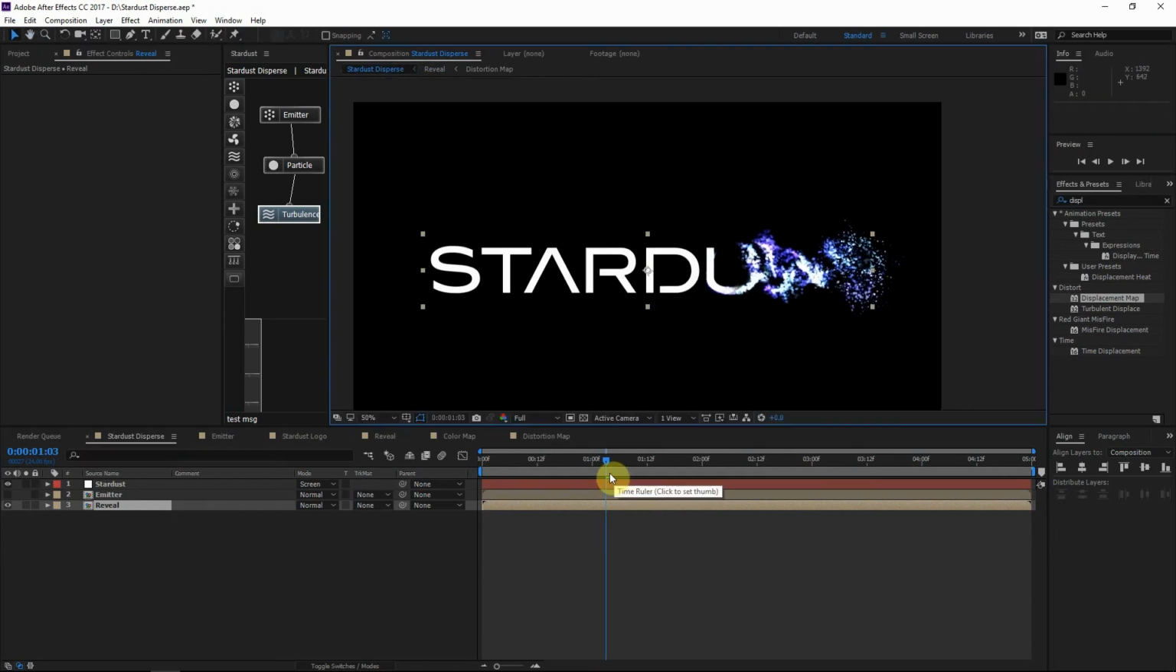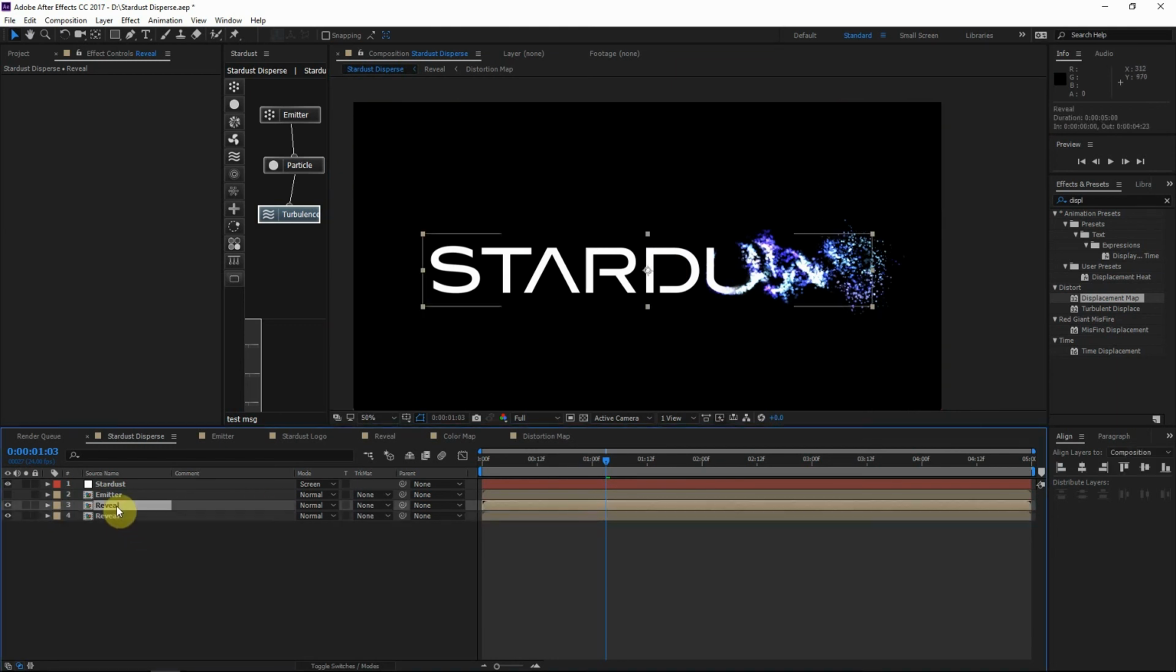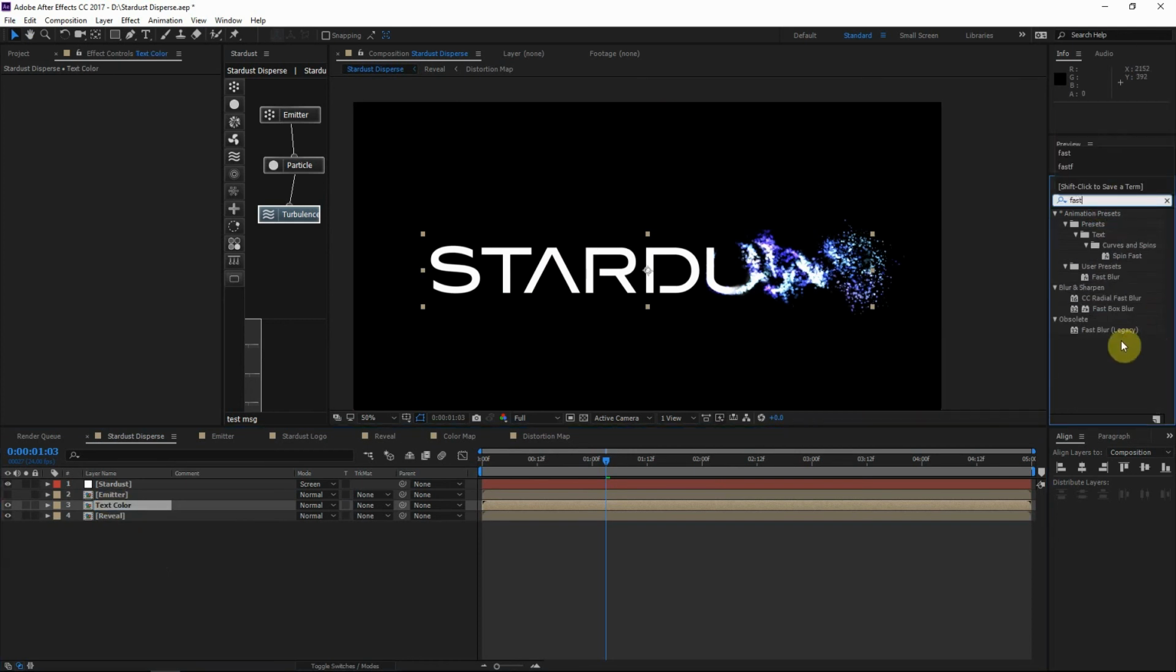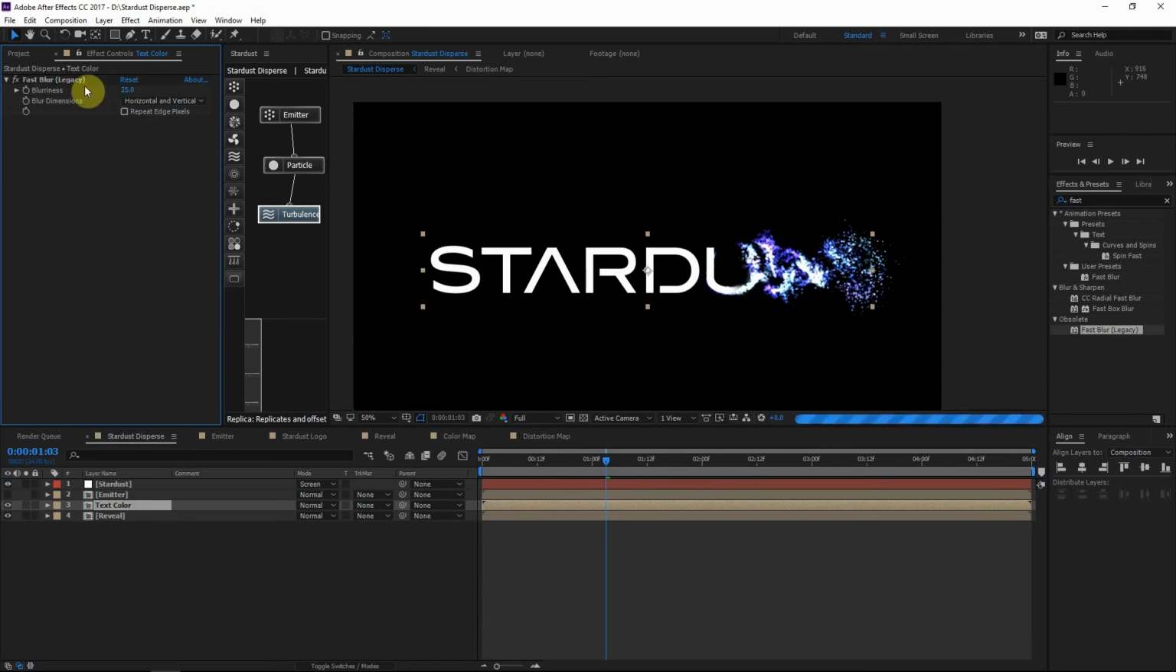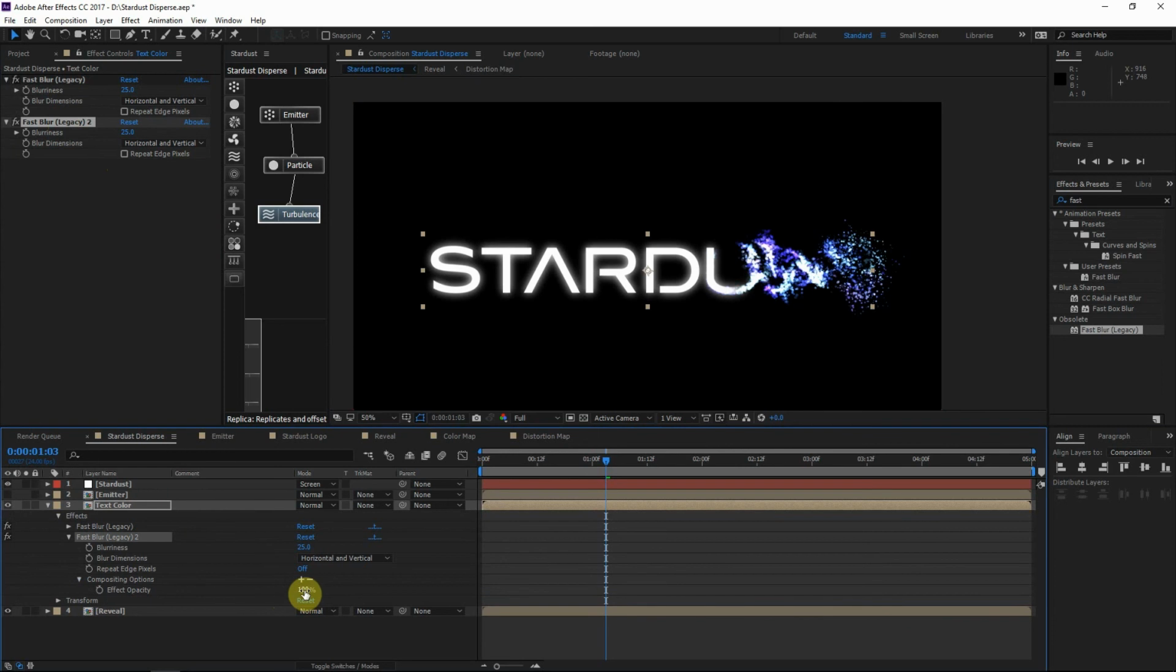Okay, looking great. We want to add some color to the Stardust text. There's a really cool way we can do that. Just duplicate that, call this text color, and what I'll do is actually add a fast blur. Maybe do about 25. Duplicate the fast blur. Go to the compositing options, turn this down to about 50, but then we'll increase the blur amount.